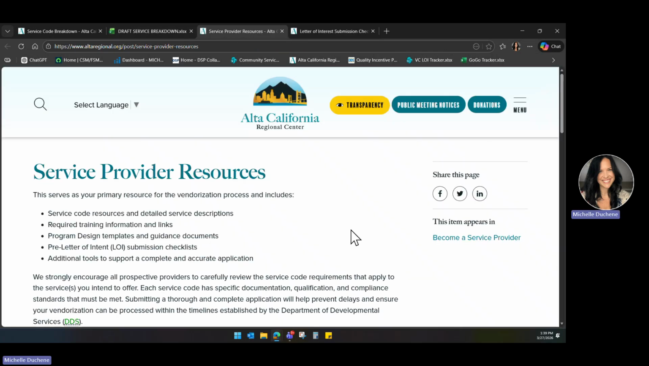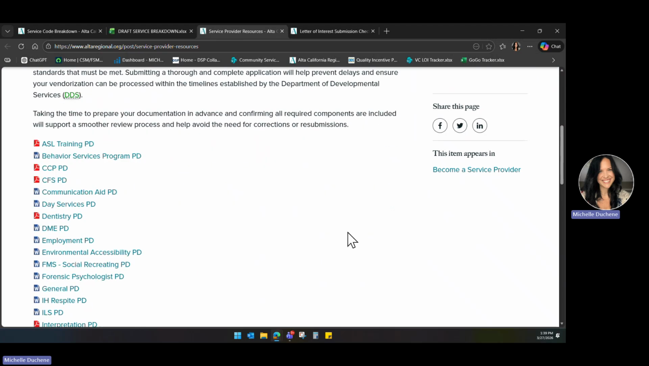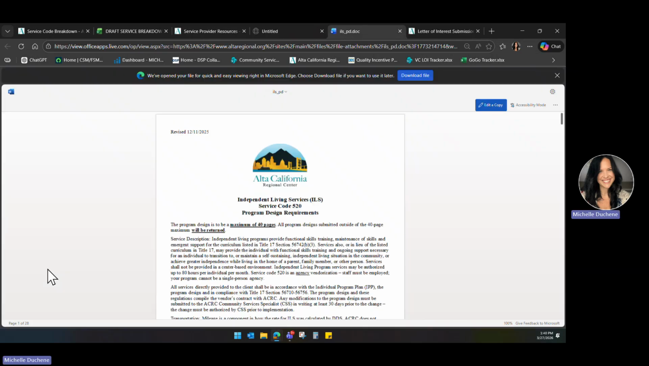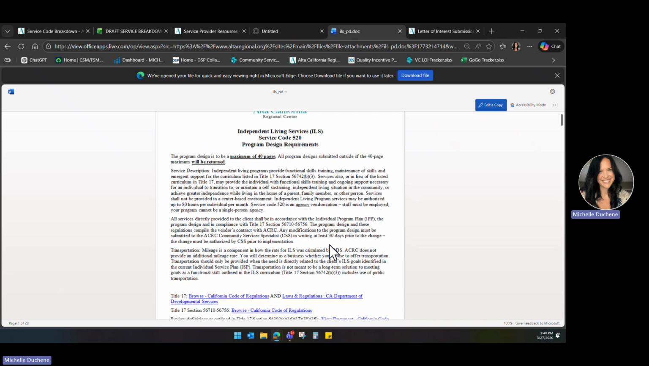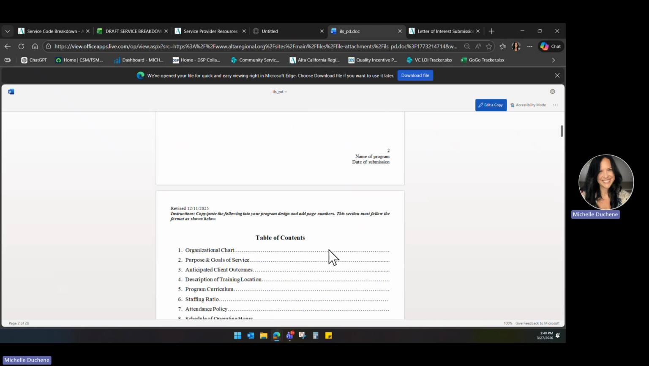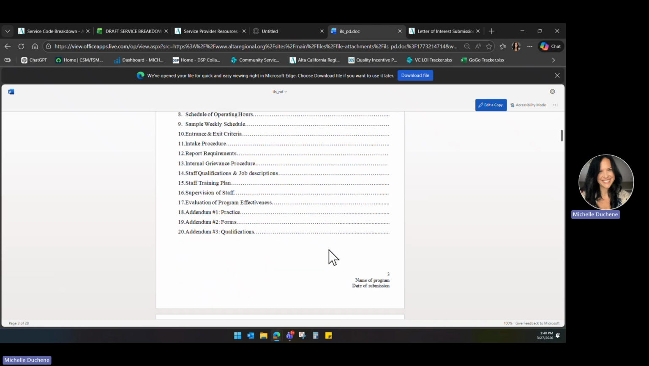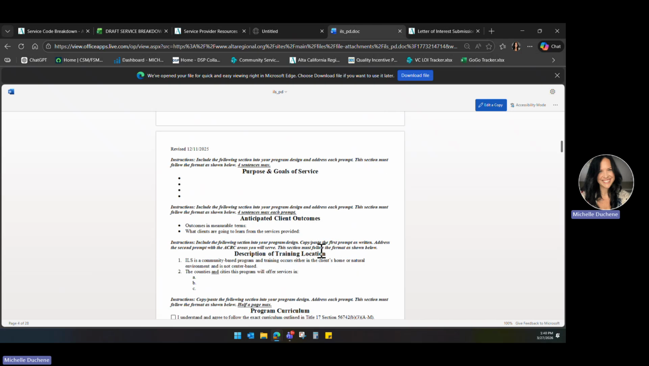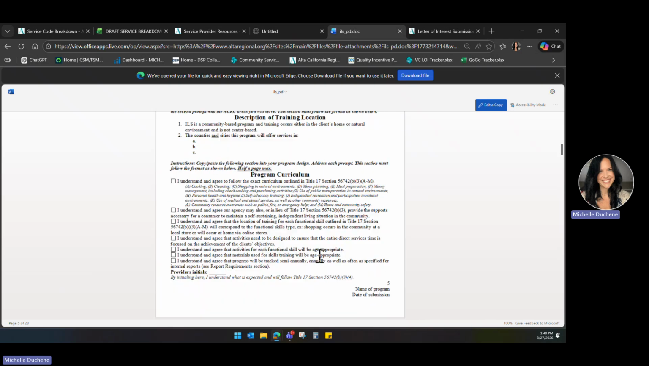And it's going to take us to every program design template that we have. So based on the breakdown, I know that I need to look for the independent living skills program design. So I'm going to select that, and you will see right here the cover page that lays out all of the requirements, the page max, and we give a very detailed, very thorough template for you to follow so that you can complete all that's required. So that's how you will find the program design for every service code.